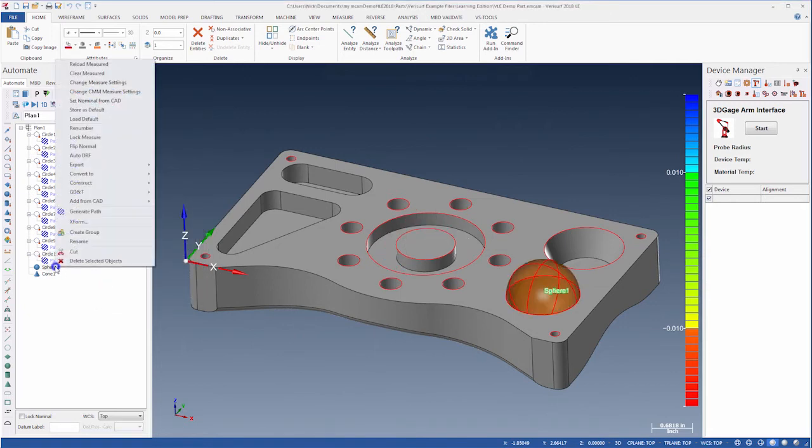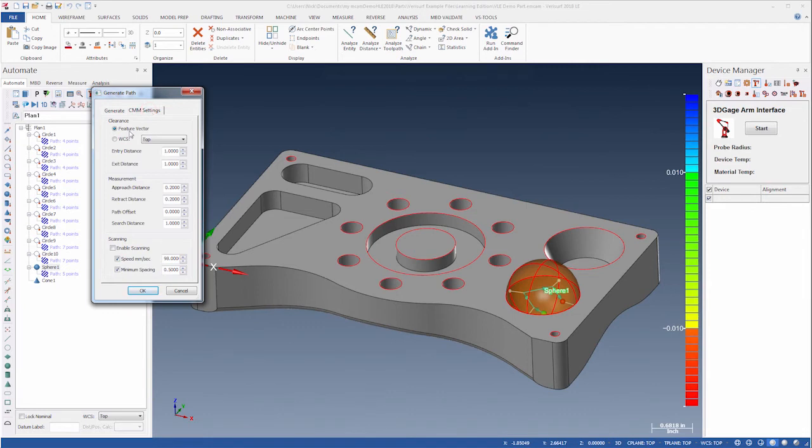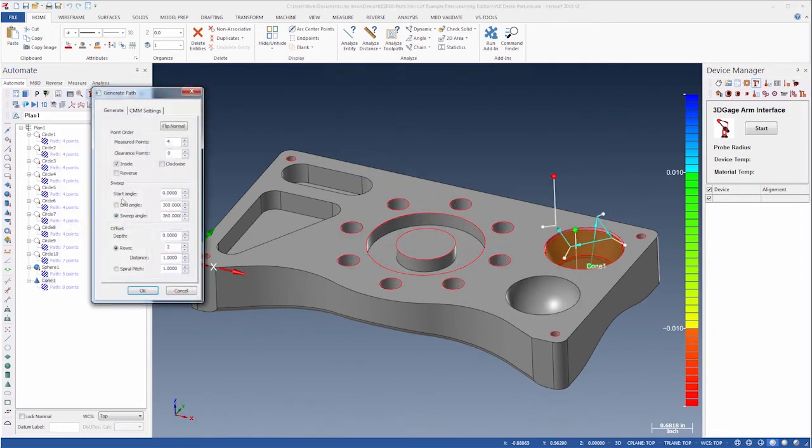When we create the path for the sphere, we'll reduce the coverage to 90% to avoid measuring too close to the rim. On the CMM Settings tab, we'll set the clearance to WCS Top, because spheres don't have feature vectors. For the cone's path, we'll start by increasing points to 8. We'll then change distance between rows to 1/4 inch.